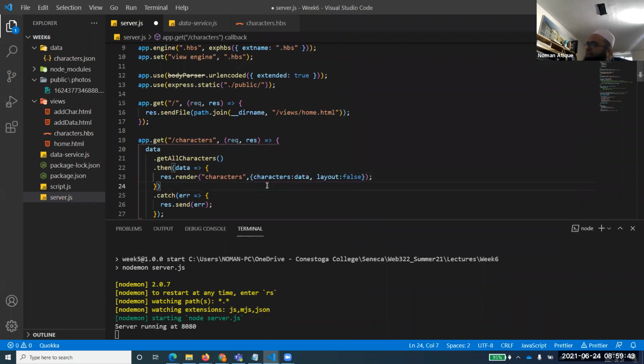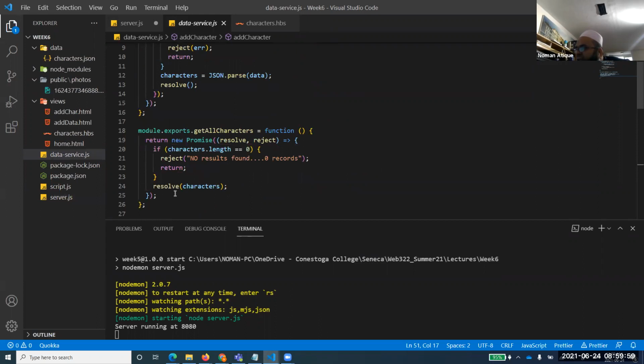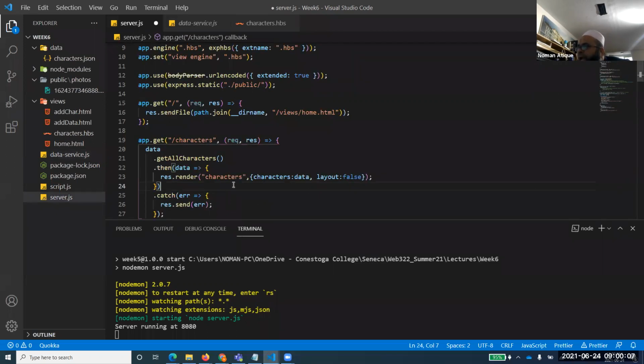If you remember, those two people who were there in our Tuesday's class, why do we do this layout false? First of all, what is this characters? Characters is the name of the data that I'm sending, and where is this data coming from? This data is coming from this data.getAllCharacters, because when we call this getAllCharacters, it will return the data. All these characters will come back, and we are receiving the data over here and sending that with the name of characters.